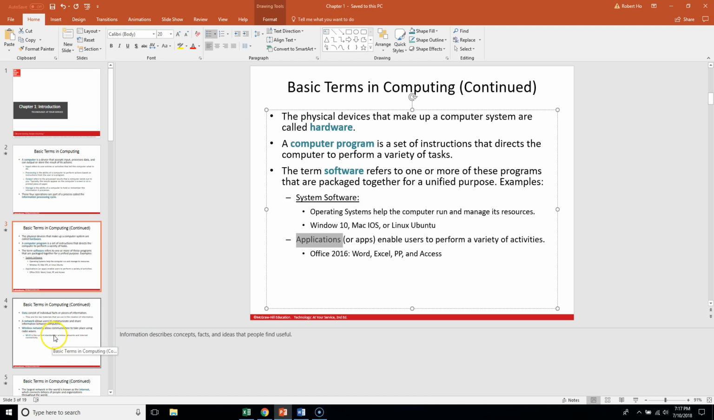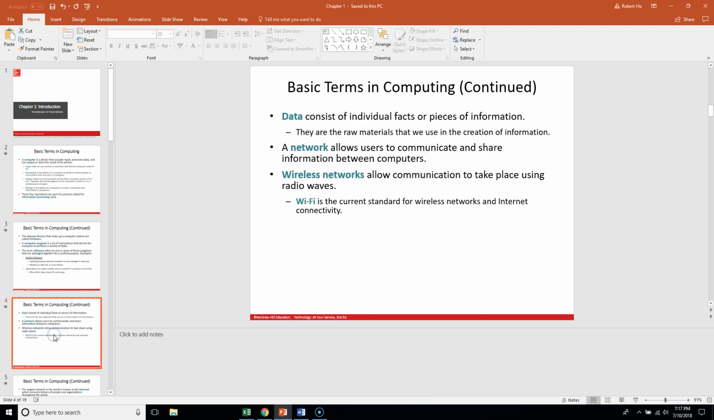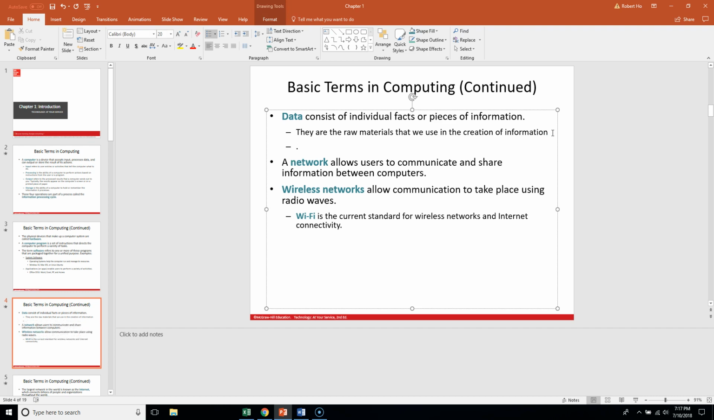All right, let's talk about the next one. Data. What is data? Data is individual facts or pieces of information. Let me give you an example. This is called data.